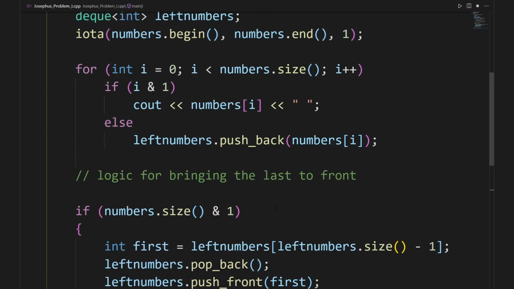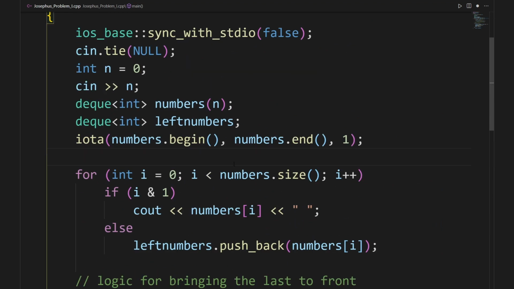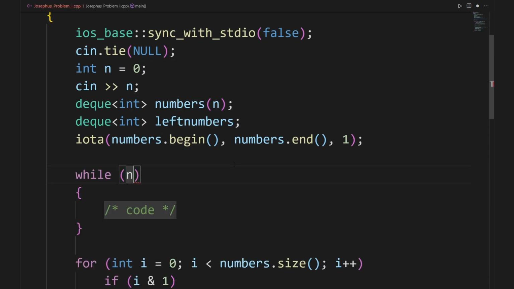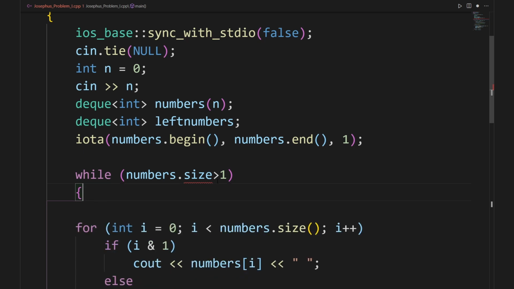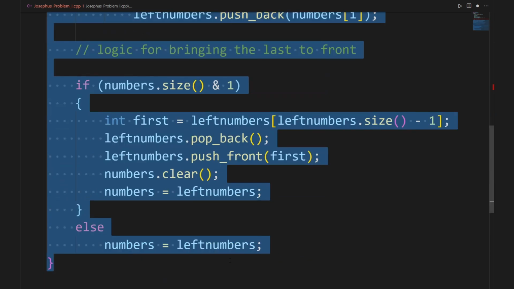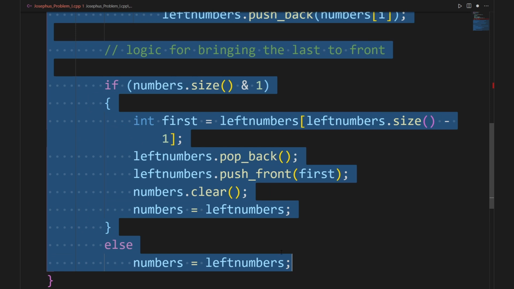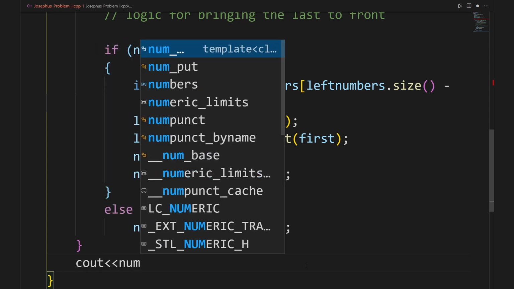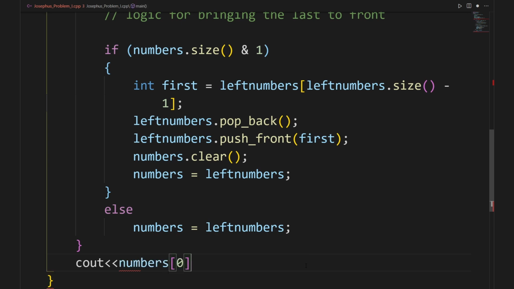And we need to keep on doing this until numbers.size is greater than 1. We need to keep on doing this, because as soon as we hit the last number, we simply display this.